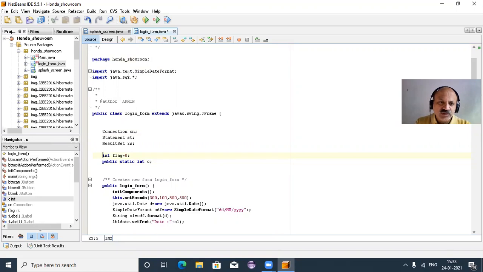In J2EE, perfectly, there are 3 classes: Connection, Statement and ResultSet. There are 2 integers: one is an integer flag 0 and a public static integer. By default in Java, a static integer variable is assigned 0, so you cannot assign flag 0. So that is also better. And now, what to do? Now we can start.